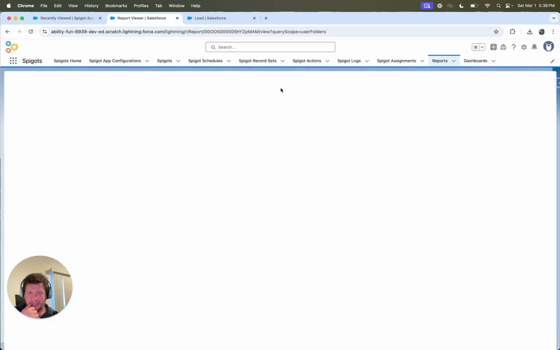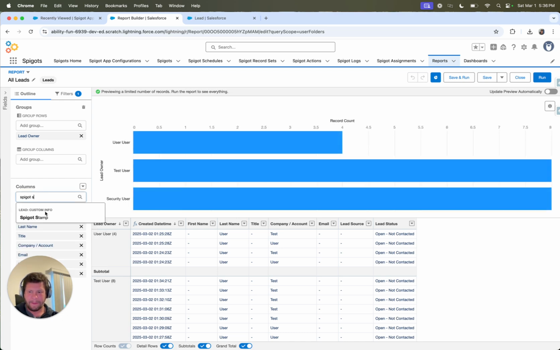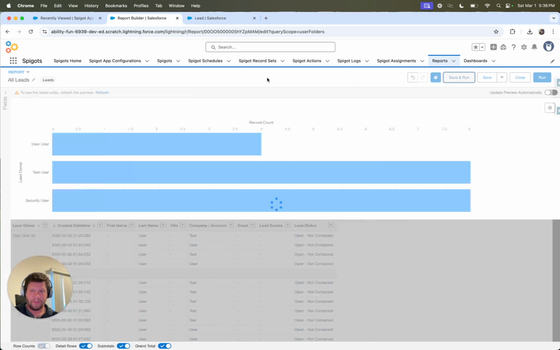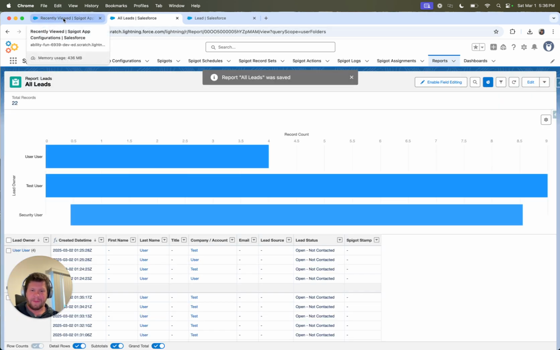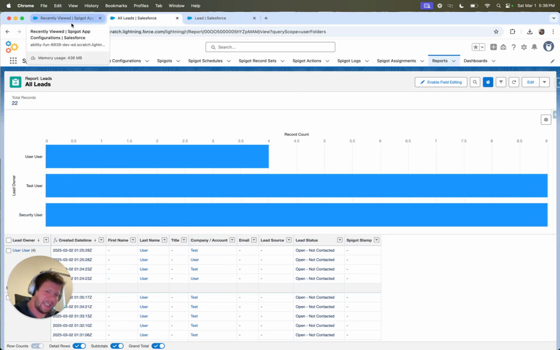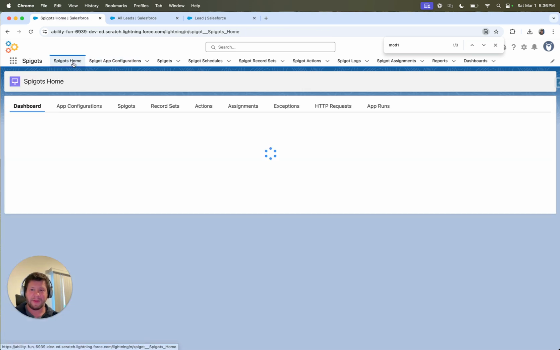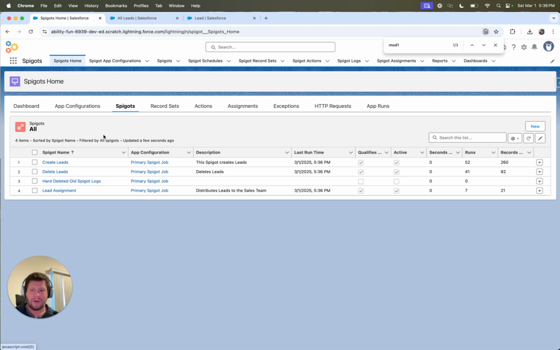Let me add it into our report. Okay. And of course, it's null to begin with. And I'm going to add it to each of our spigots. The spigot stamp is basically a unique set of characters for every spigot, just for the purpose of reporting to see and audit which spigots this record has passed through. So I'm going to add it to all three.